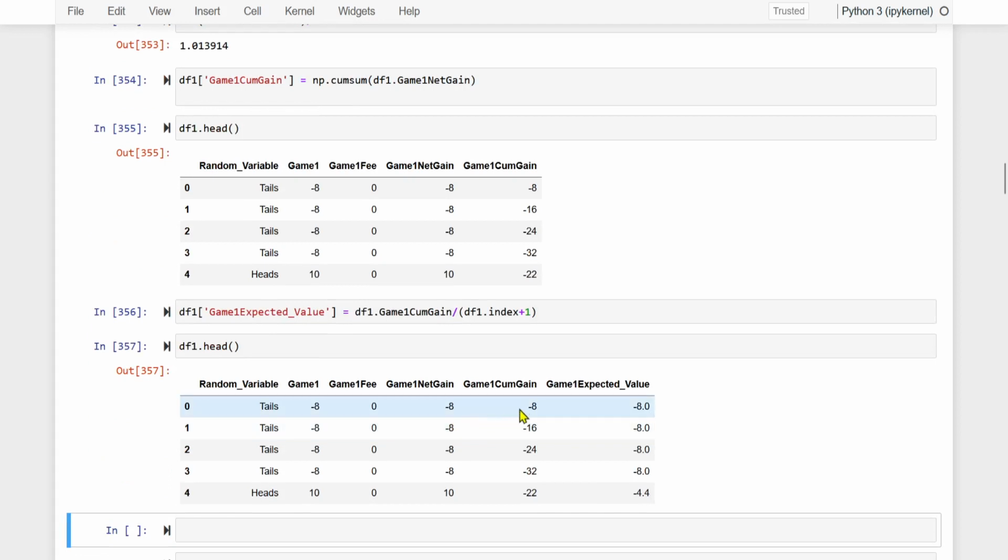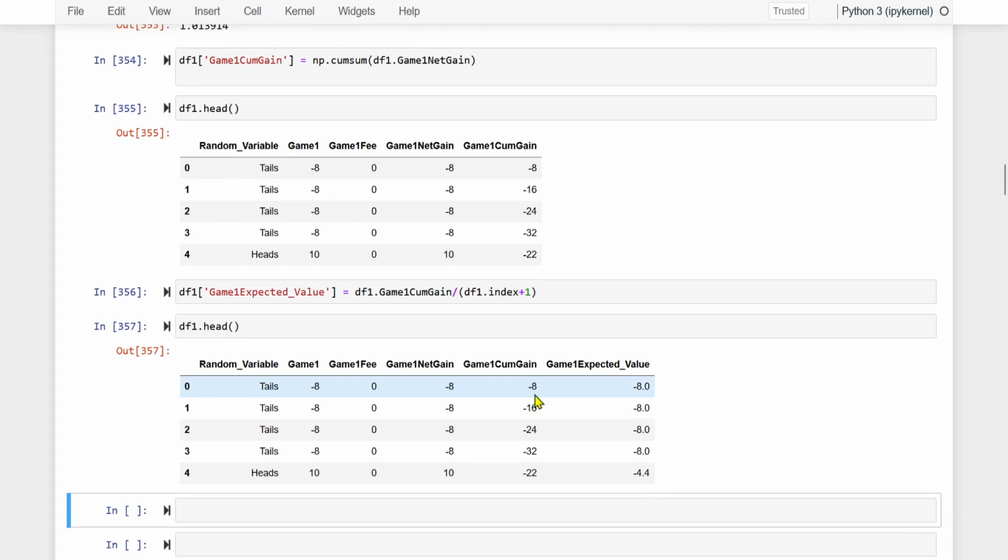See, every line we are calculating expected value. Initially, the expected value calculated will be going like this. Look, tails, lost. Again tails. Again lost. Tails, losing. Tails, losing. Now heads, $10 gained. But what is my cumulative gain? Minus 22. Correct? It is resulting into minus 4.4. Clear?